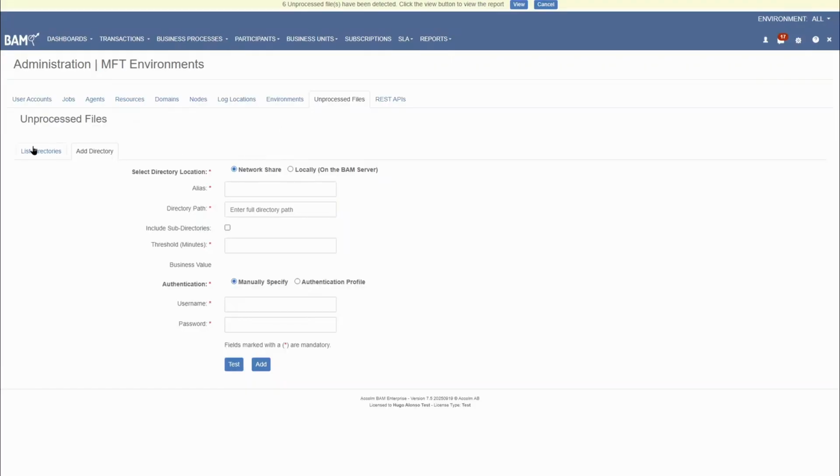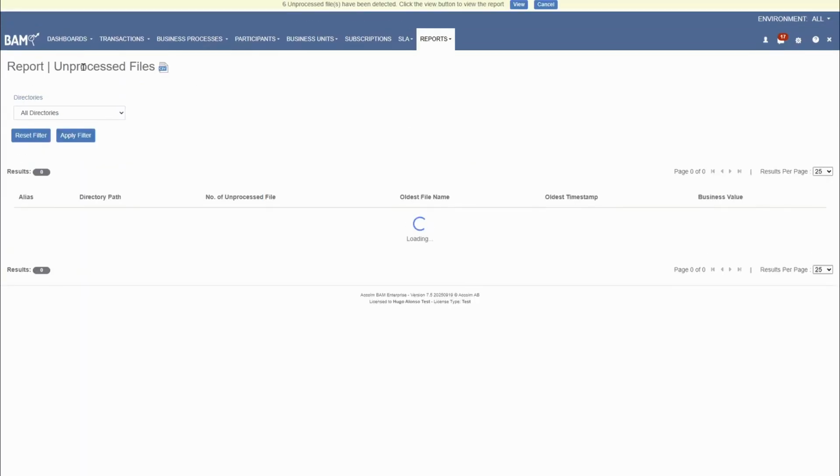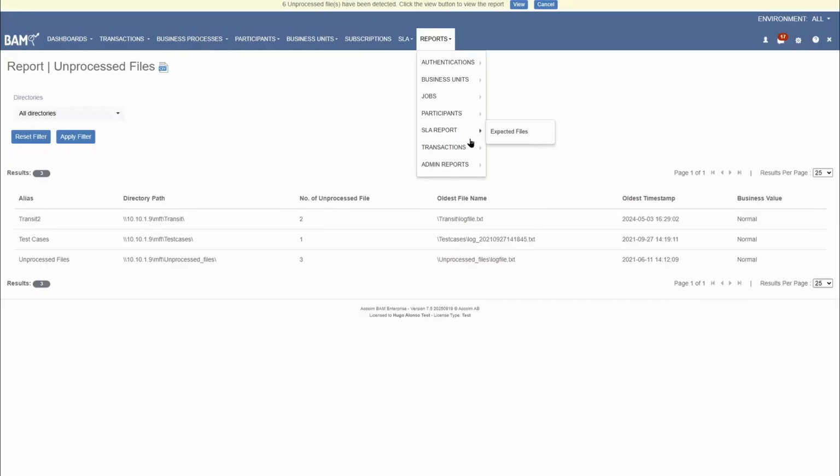And once these are done, I'll go back to list directories. Their directories will be visible over here. We then have a report. This is an admin report, which is important to notice for one of the features that we're going to look at. So we do unprocessed files. This is where we get our report. And we get a notification up here when an unprocessed file has been detected.